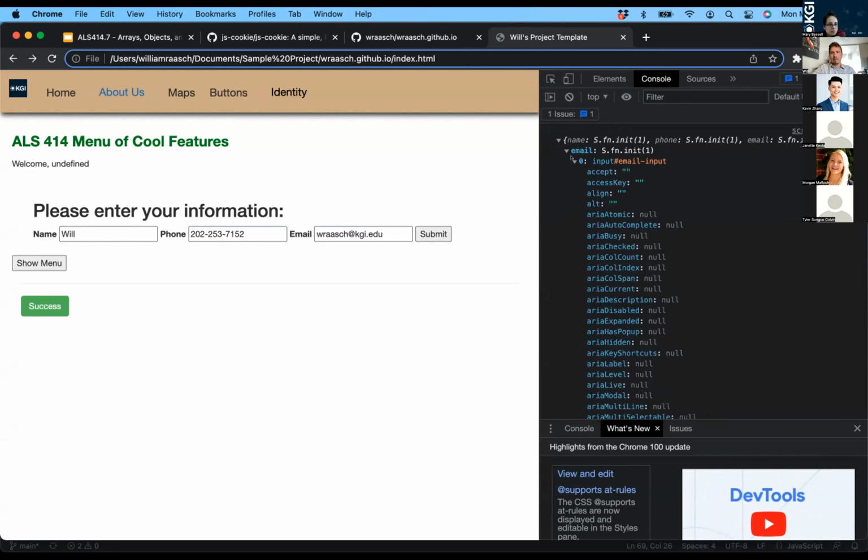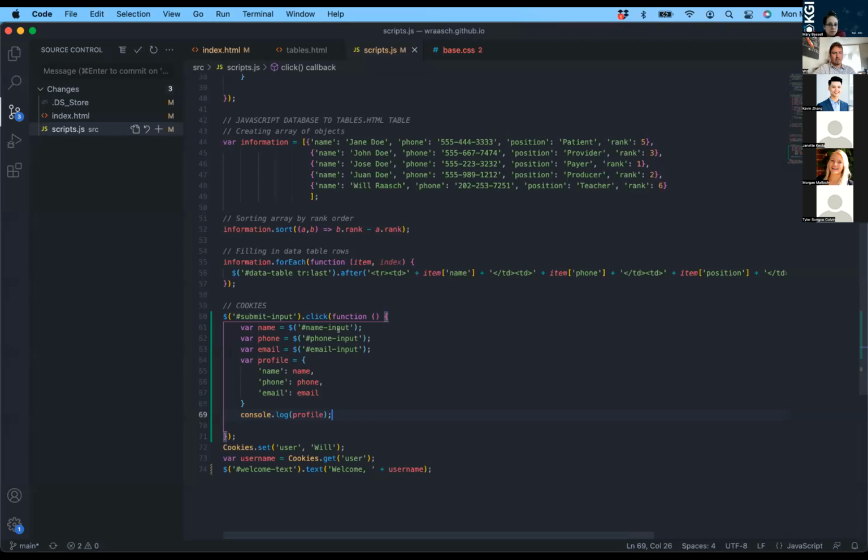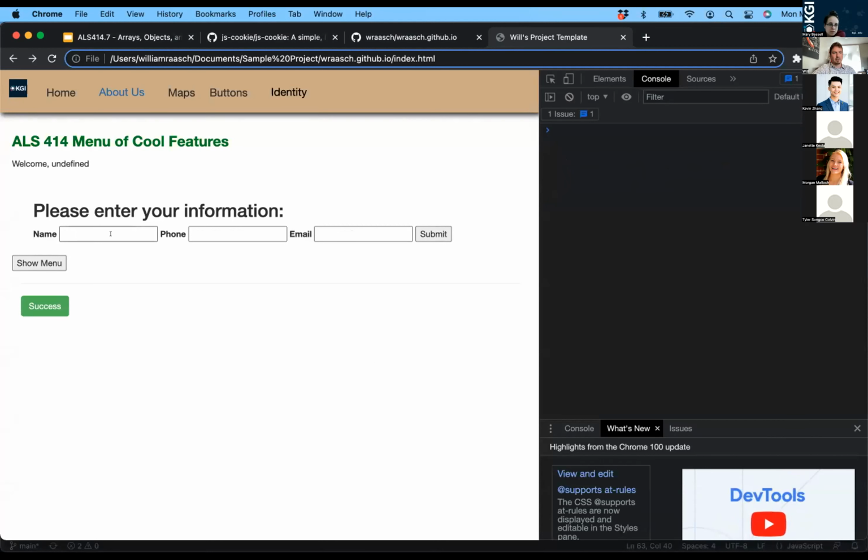It's not actually giving me the content. It's giving me like this whole object, right? So it's actually giving me the whole input with the ID email input. Reason is because I didn't actually ask for the value. I just asked for the element itself. I'm going to put the values in. And now I should get something more to my liking. There we go. Cool. So now we have a profile object that has my information.